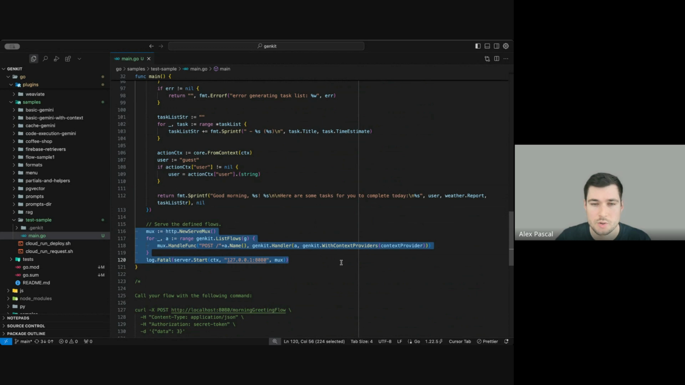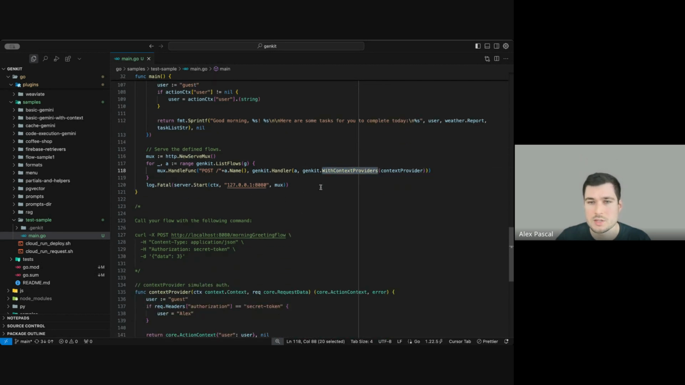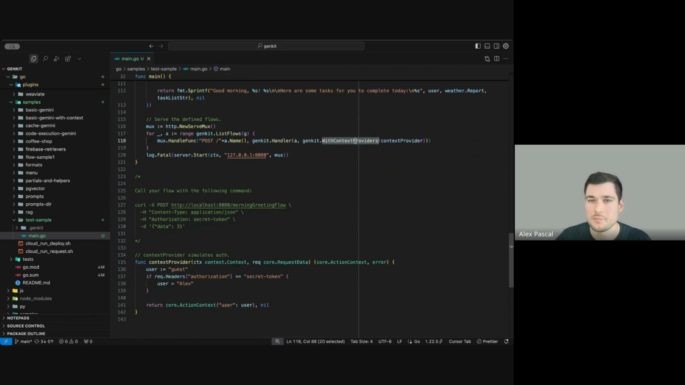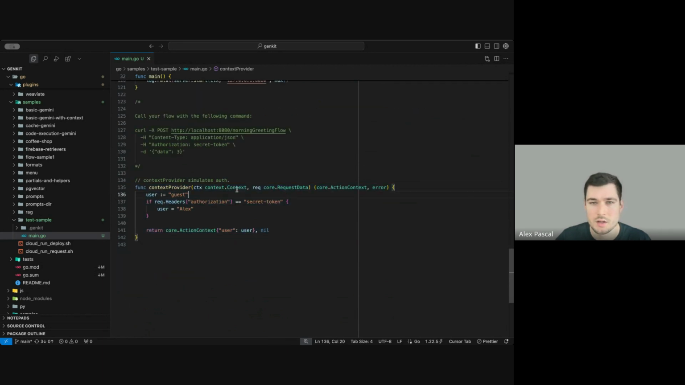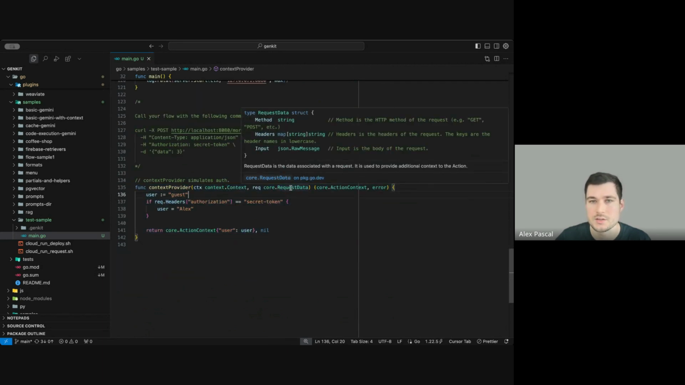And at the end, we're going to start our production server. As you can see, it just takes a few lines. We have a nice helper here that does a little bit of lifecycle management and system interrupt handling. But it looks just as easy in other third-party server frameworks like Gin, Chi, Echo, whatever you prefer. And here, this is where I was talking about the context providers. When you create a Genkit HTTP handler for your action, you can pass a context provider. And here I just simulated, you have access to this request data, which has the method, headers, and input.